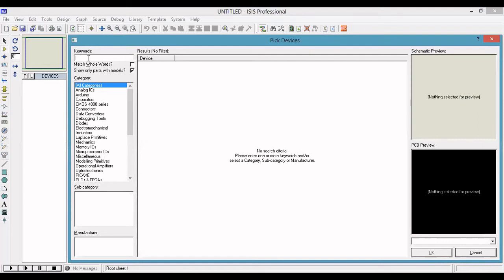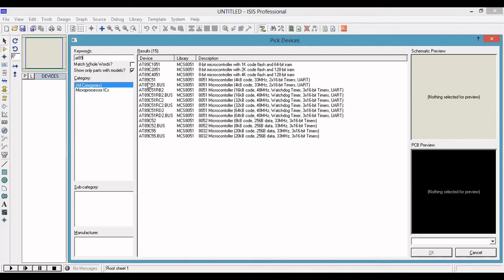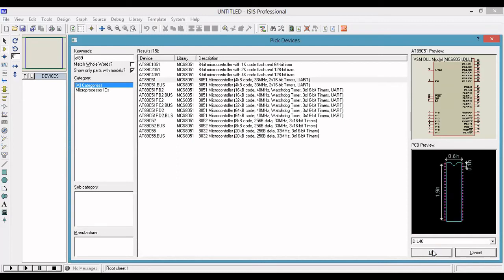First I am going to select the controller. So AT, there are a lot of companies available. One is Intel, Atmel, next ARM, Philips, Microchip, like that. Various companies are there. Now I selected Atmel. So 89C51.